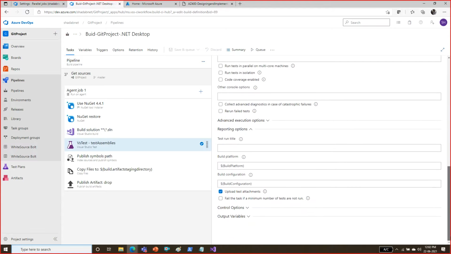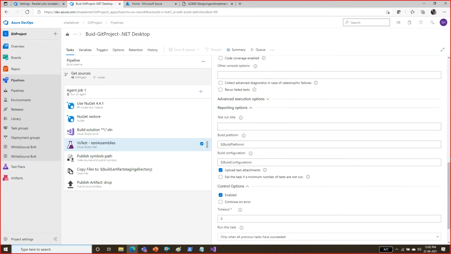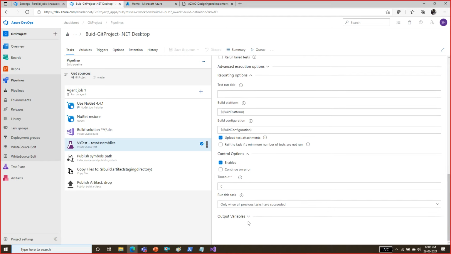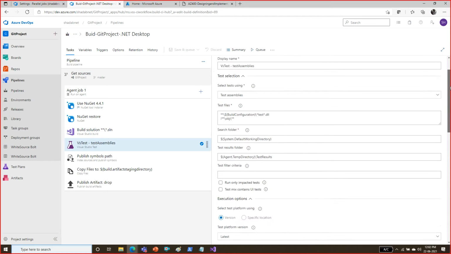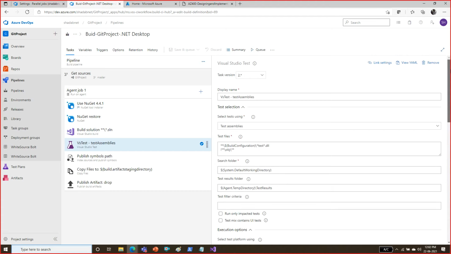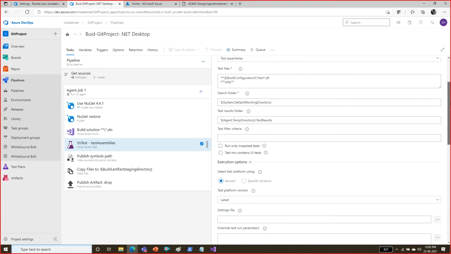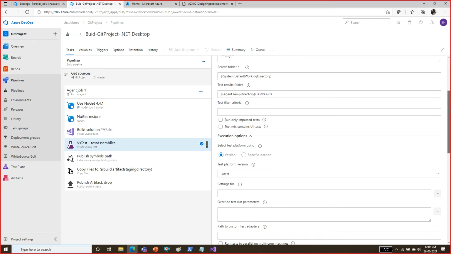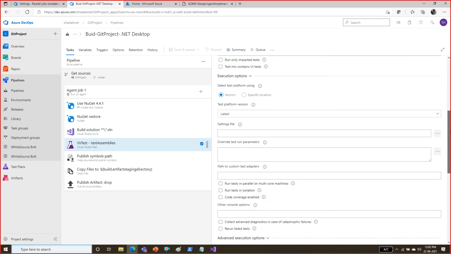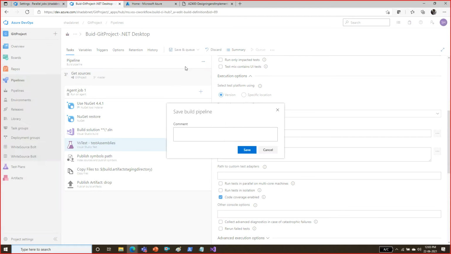There is something called the VS test. You have the code coverage enabled option. This is the one checkbox which is going to calculate how much code has been covered or changed for you. You just have to enable this in the task section. Go to the VS test, enable code coverage, and click on the save button here.